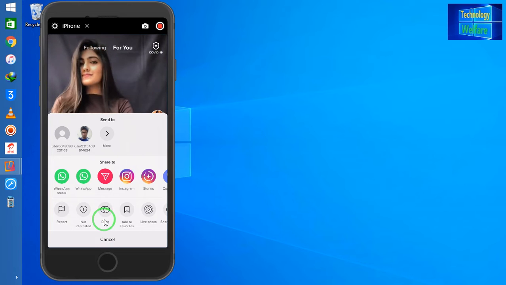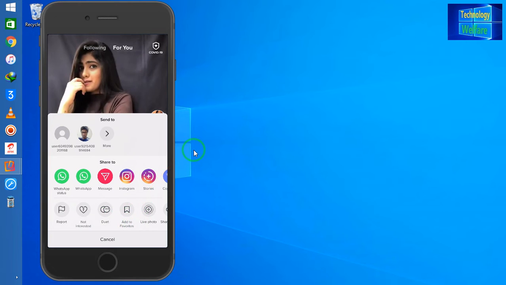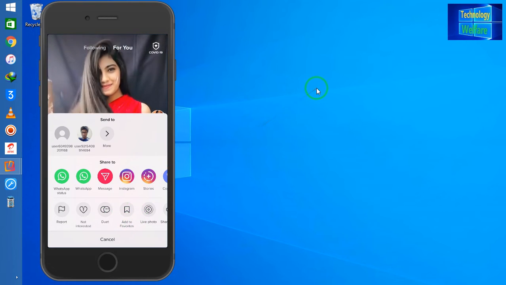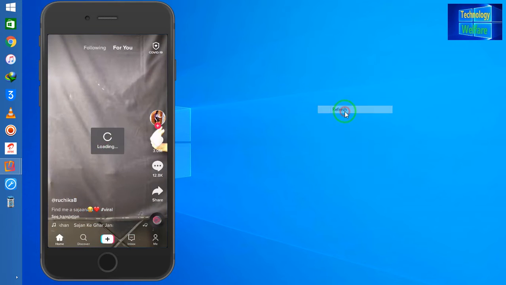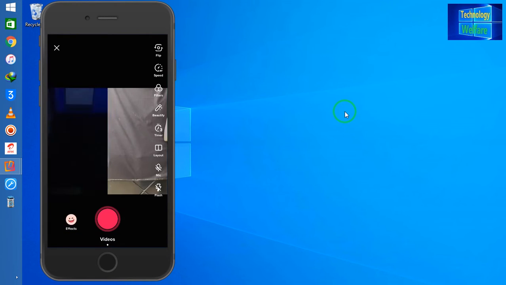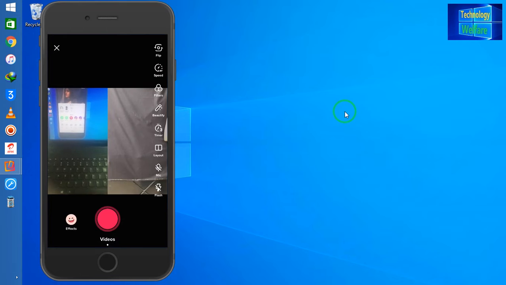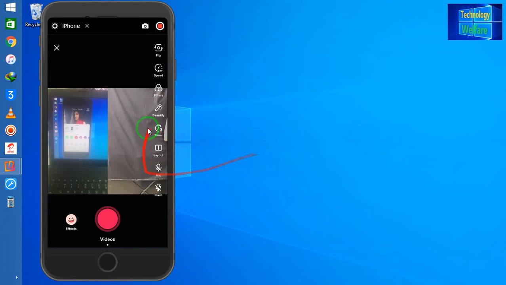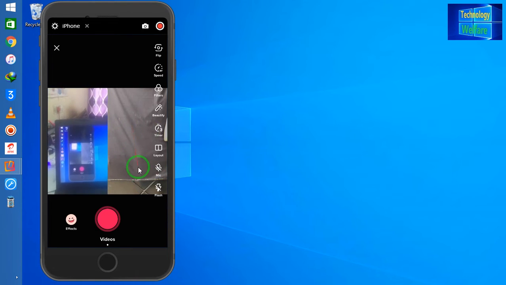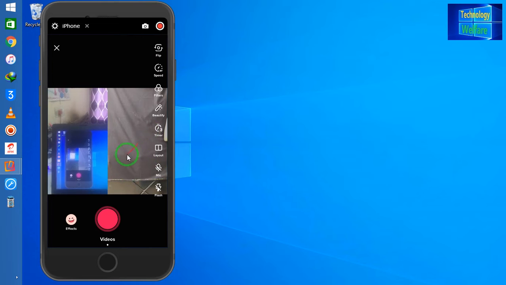Now see guys, it has started to load. Now see, one side is your camera, and the second is the video with which you would like to have a duet video. So this one is the original content and the second one is your reaction content.